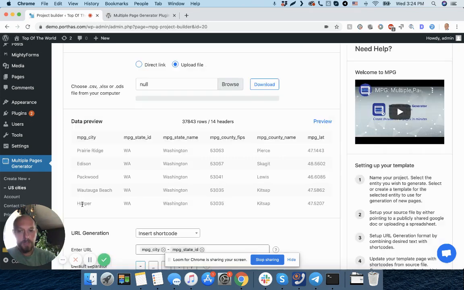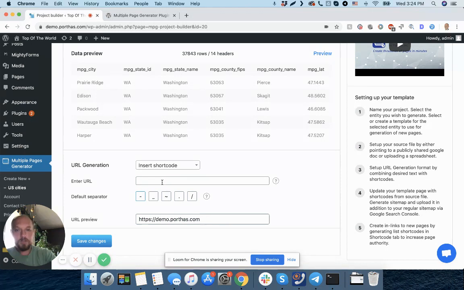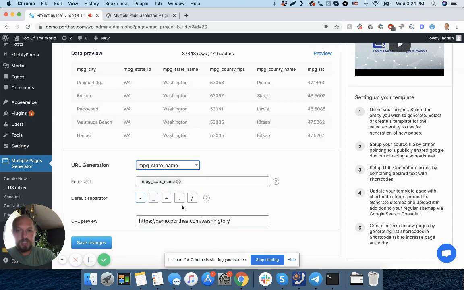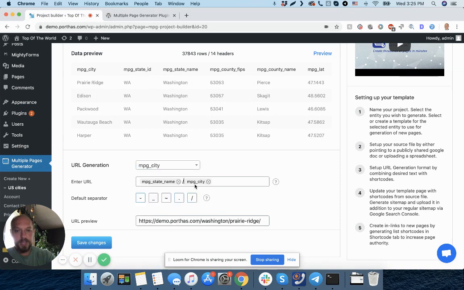So now we need a format for generating a URL. In this case, by default, it's set up as city-state. I'm going to play around, and let's say I want to change it to state name and city name. And then I'm going to add a slash in between. So it's going to be Washington, Prairie Ridge, Washington State slash city name, so Prairie dash Ridge in this case. So I'm going to save that, and it's going to make it clickable.